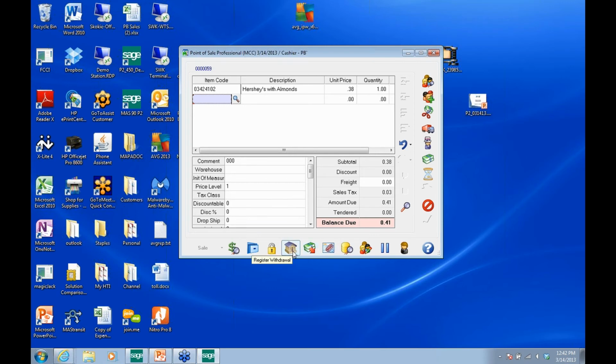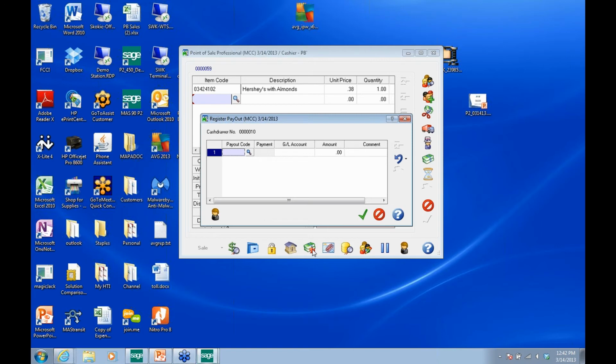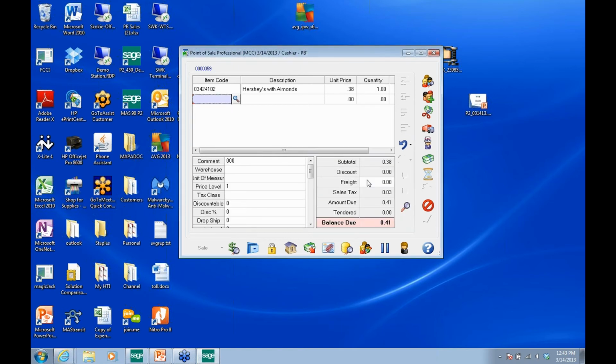Register payout and register withdrawal. You decide if you'd like to give your cashiers permission to do this. The payout comes in handy, for example, with the UPS guy that comes in and wants a $20, you have to make a $20 COD payment. You're able to keep track of this payment at the register. And again, you decide who to give permission to do this.